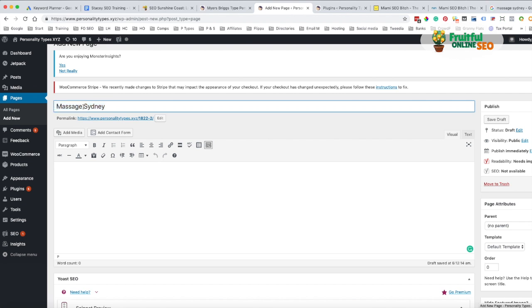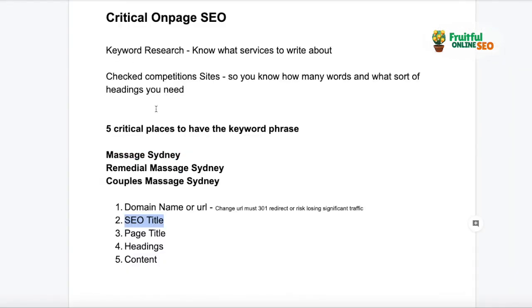It could be massage in Sydney, best massage in Sydney, best Sydney massage. As long as we've got these words in there in some kind of order, in the page title, or, if that doesn't even show on your website, then in some kind of heading on the page, preferably a heading 1 that has it in it, then that's going to be important.